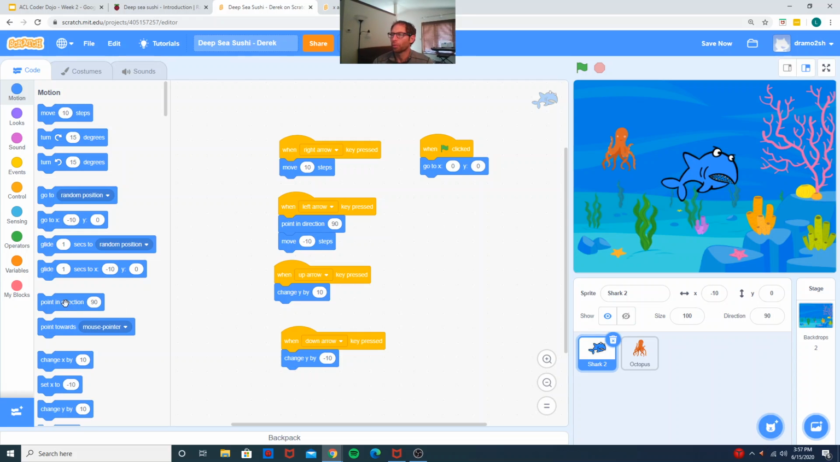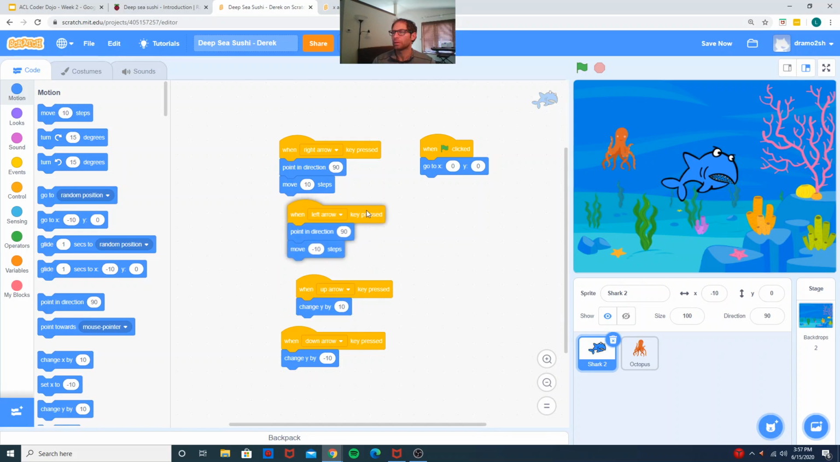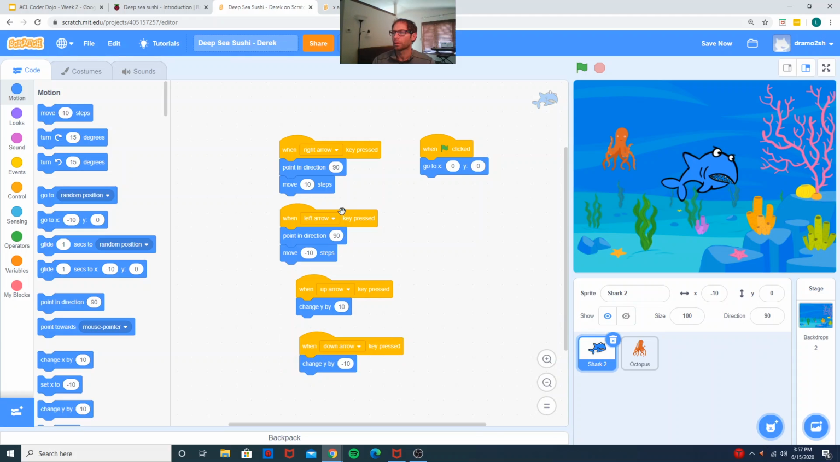And he's already facing in the same direction when he goes to the right, but just to be thorough, we're going to go ahead and put point in direction on the right arrow, okay? So you'll see here that if you click in the point in direction right where the number is, you should see a little directional guide pop up.